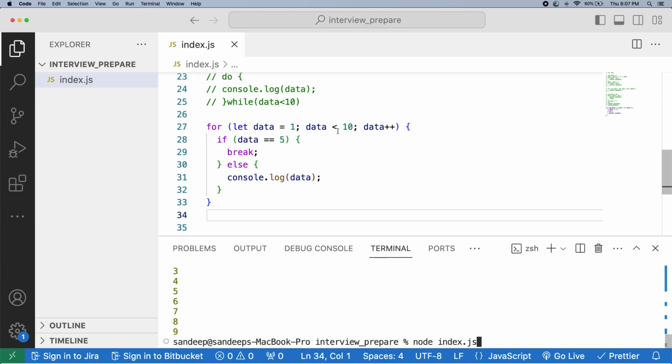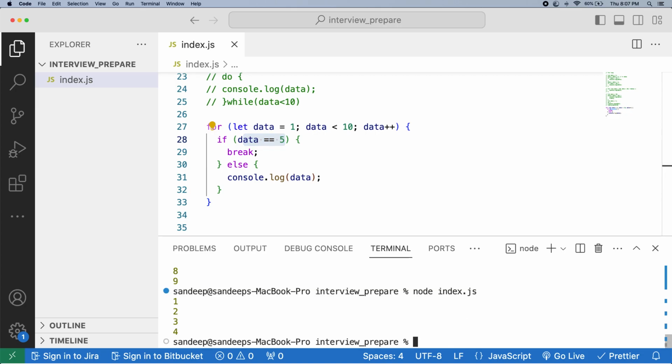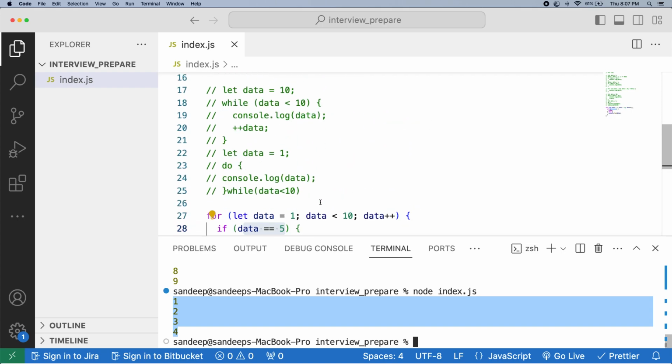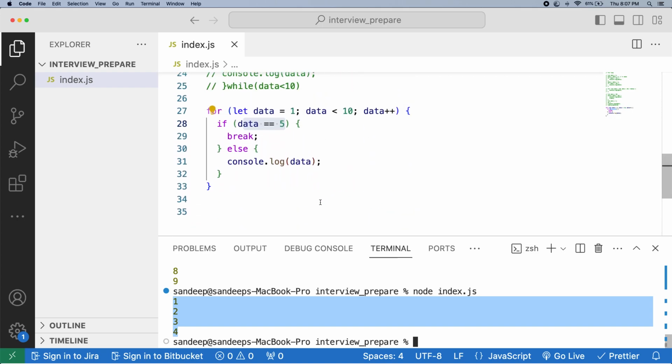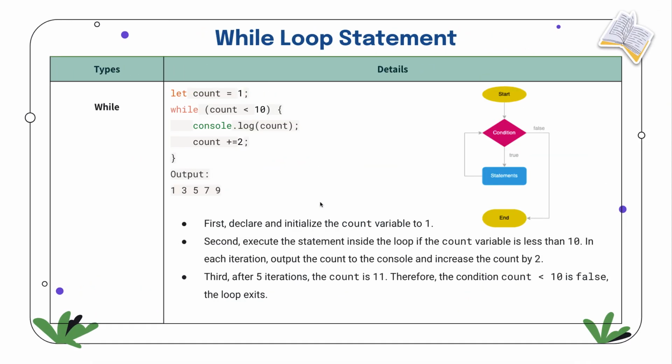Even though the data should go till 10, in between I wrote some condition and I'm breaking it. So see, now it will print only 1 to 4. So break is required to break in between a looping statement or a switch statement, because previously in the switch statement also we were trying to break.